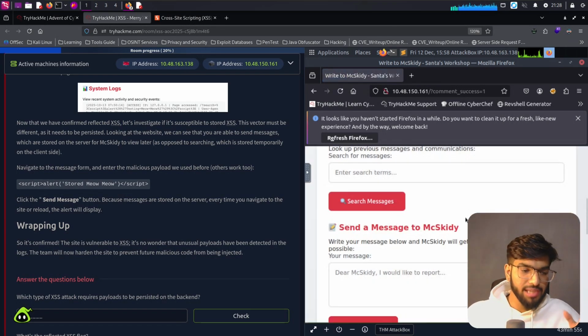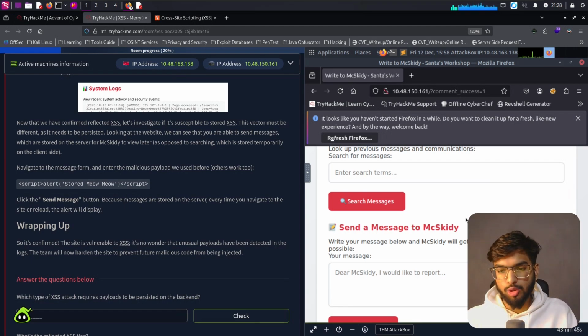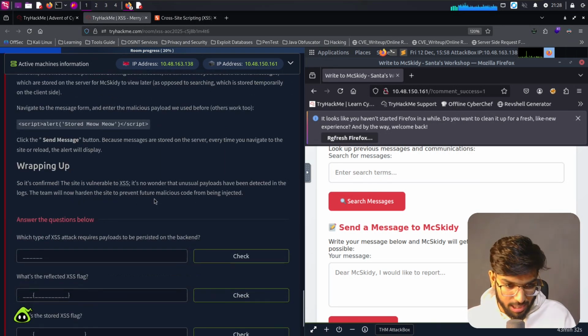That's basically a very bad vulnerability, because here it could even start stealing your session IDs, or it could prompt you to log in once again, and you click on OK. That starts to redirect you into a different page. So all those things are possible with stored cross-site scripting. Click the send message button because the messages are stored on the server. Every time you navigate to the site or reload, the alert will display.